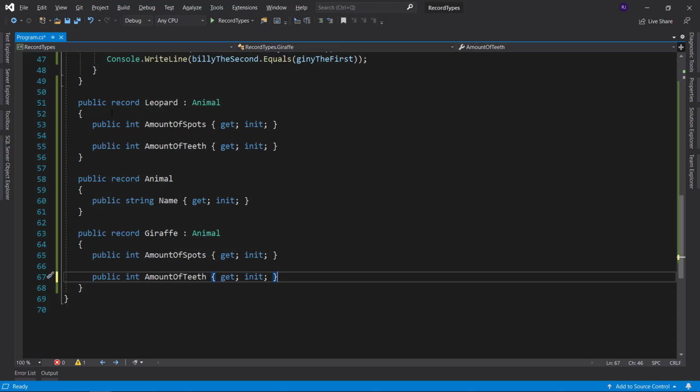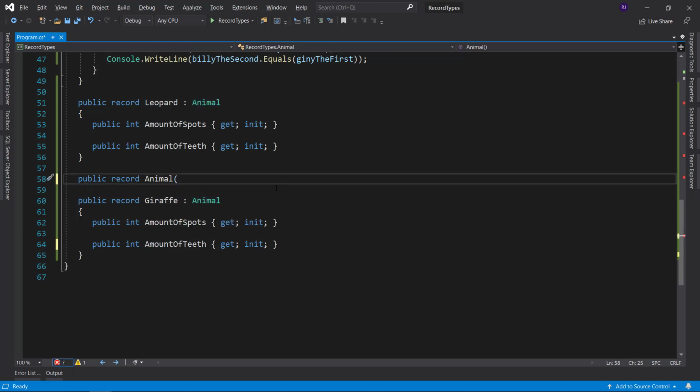Another part of records that I would like to address are positional records. They allow a more compact syntax to create record types. Let me show you by changing the Animal record. So if we use positional records, we can remove this part and then provide the name like this. And what it automatically does underwater is create a property for name, and that will be a getter with init-only properties. So exactly the way that we had it.